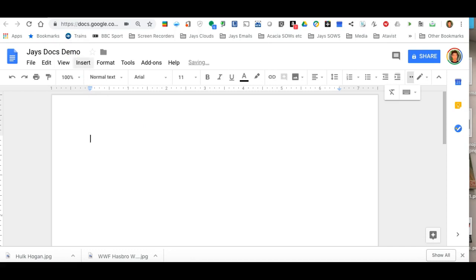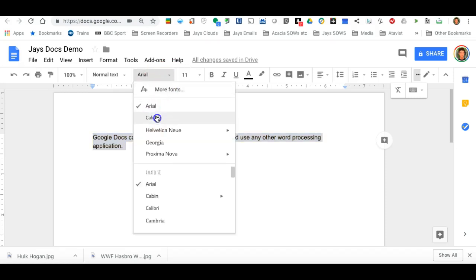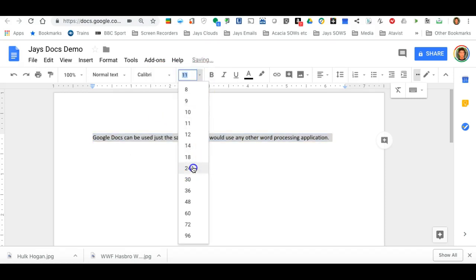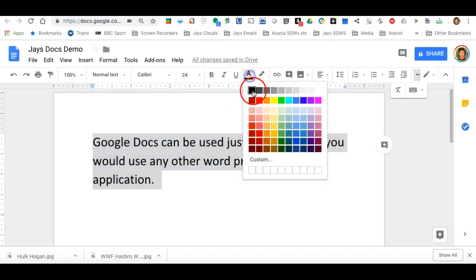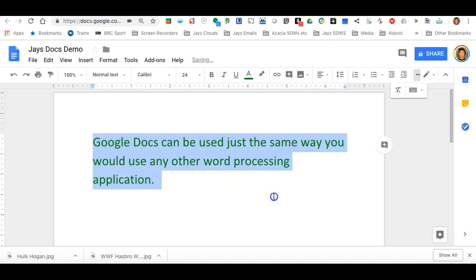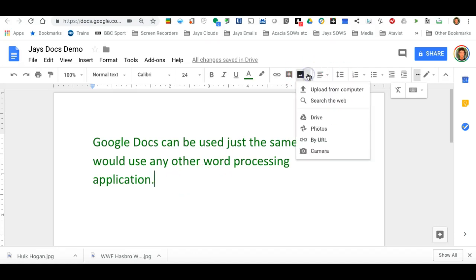Very simply, like that. And one of the first things to say is that you can use Google Docs just as you would use any other word processing application, such as Microsoft Word, where you can, as I said, change the font, you can change the size of the font, you can change the text color to any color you like. So it's a word processing tool as well as everything else that it offers. Again, you can insert images very simply.